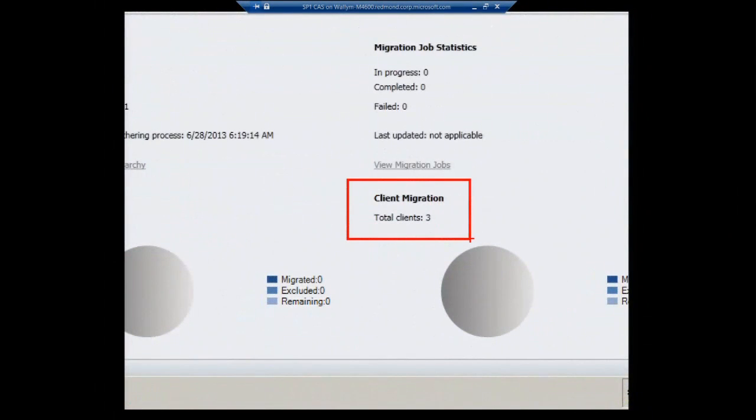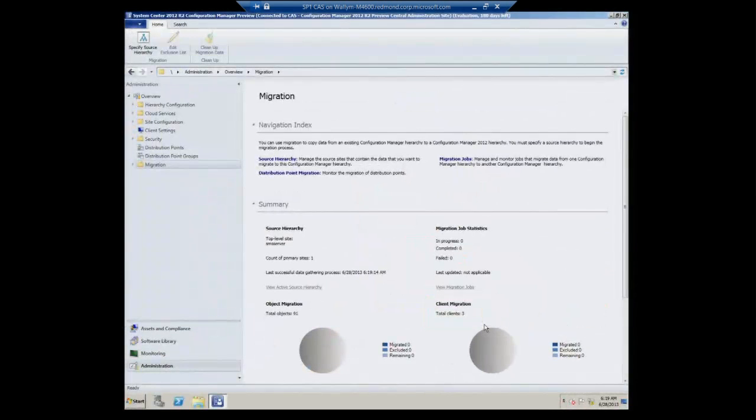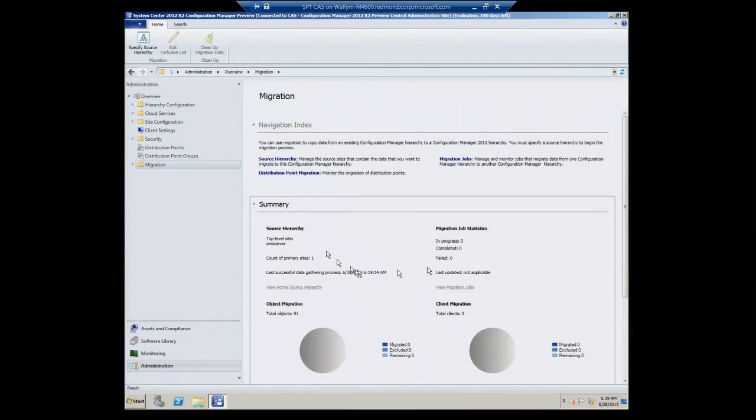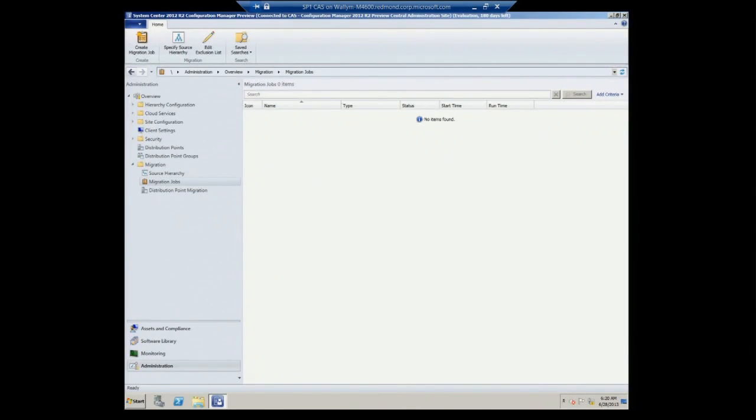OK, we're all done. Now that we're done, our migration dashboard says, hey, I have a top-level site server. It's SMS server. It only has one primary site. So if we had a hierarchy, it'd say my central site was SMS server and how many primary sites were below it. I have 91 objects to migrate. And if I scroll off to the right, that site has 3 clients that need to be migrated over. So pretty puny in terms of what you guys have in your infrastructures. Just enough to give us some data here that we can go ahead and migrate.